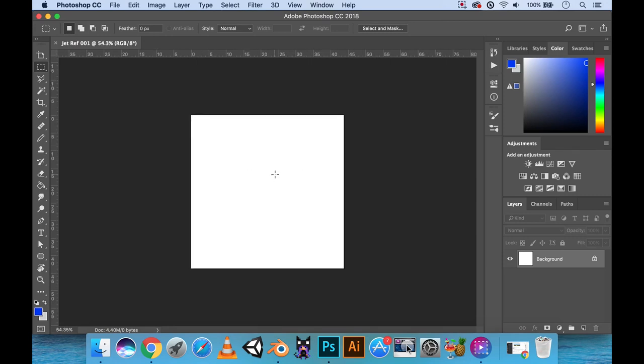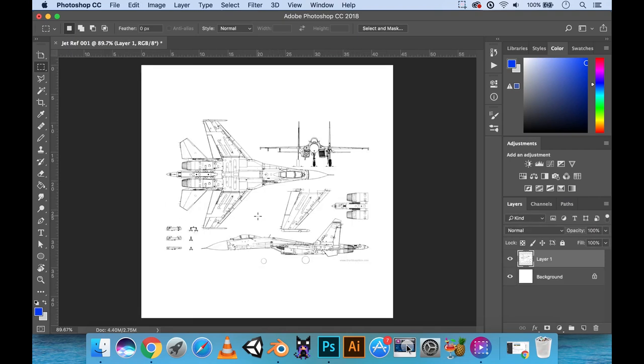We're just going to take that image that we found on blueprints.com and simply copy and paste it onto our canvas here. Just going to paste it in, and there you go. We have our image of the jet, and its different viewpoints: front, top, and side views.